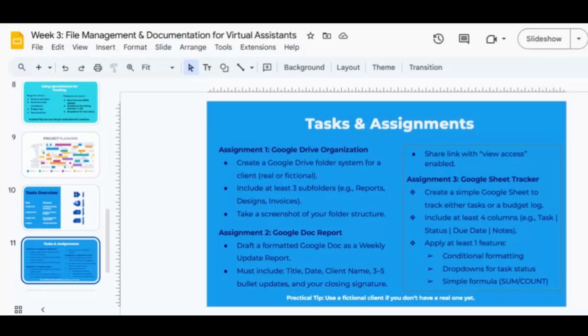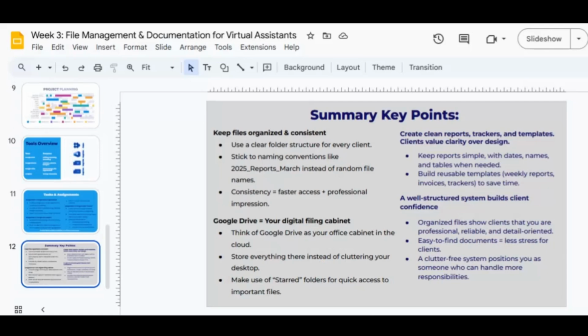You will share the link of the Google Sheet. So it's 3 things you are sharing. First, you upload a screenshot of your number 1. You share the link of your doc and the link of your sheet. Use a fictional client if you don't have a real one yet. Pick somebody from your peer group and make them your client.